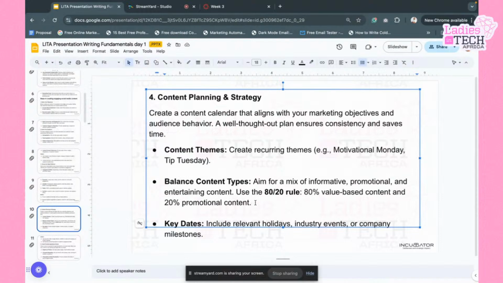So instead of trying to sell and bombard people to buy, focus on creating value-based content, and you can request a sale in a very subtle way. Now, this is something that businesses do.